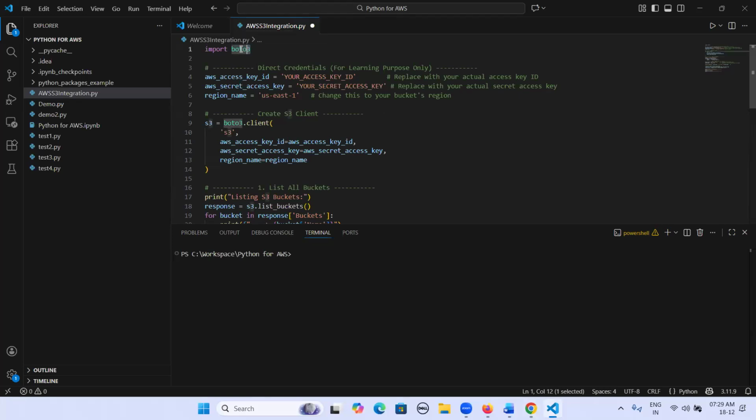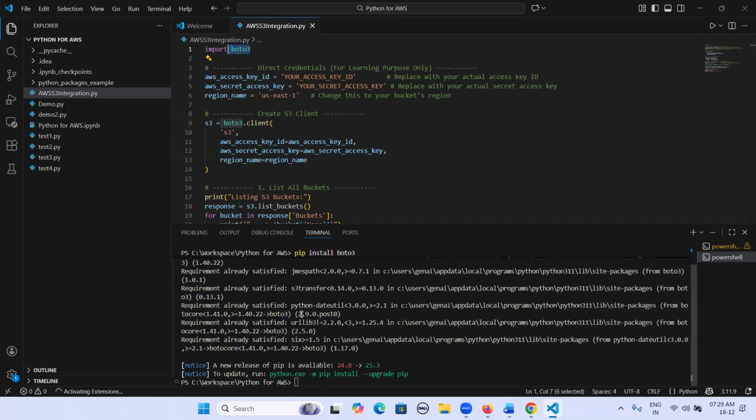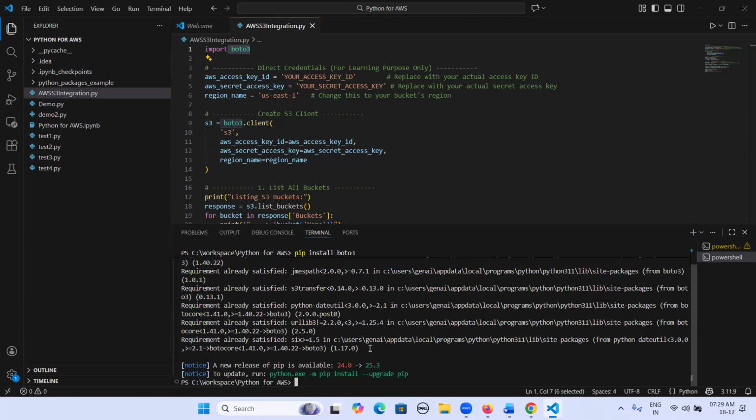In this Python code, first Boto3 should be installed. How we can install Boto3: open a new terminal, then use pip install boto3 and press enter. Then it is successfully installed. My machine already has it installed, that's why it says requirements satisfied. In your case, you may not have it. Then if you run pip install, it will install Boto3 into your machine.